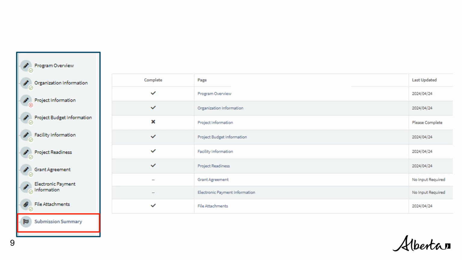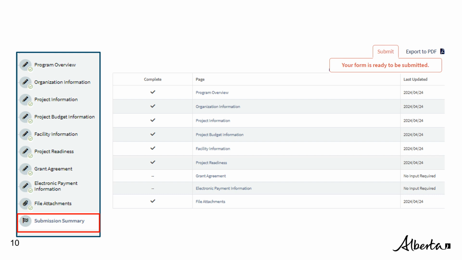If any of these pages have an X in the Complete column or the main menu, that indicates something was missed on that page and needs to be addressed before you can submit. Now, before you submit, you can save a copy of your complete application to keep for your records. Just click on Export to PDF located in the upper right corner, and a PDF version of your application will be available to download. When you have check marks by all the mandatory documents and you're ready to submit, click on Submit in the top right corner.